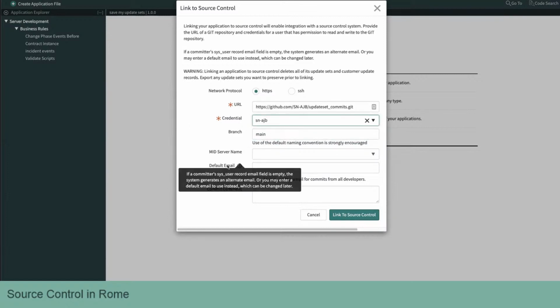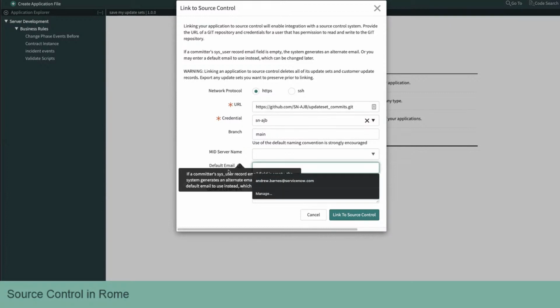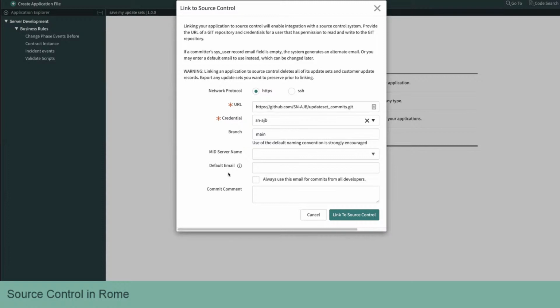And one other quick note, a sneaky Rome feature right here in this interface is default email. So typically when you're doing a commit, it's going to grab the email address of the user that's doing the commit. If for some reason you don't want that, or that user doesn't have an email address, you can then select a default here. And you can also say whether or not you want it for all developers or just the developers who don't have an email address. Sneaky little Rome feature right there on the screen. Oh, it's nice if you wanted to say send it to a team and say, oh, yep, someone on the team has made a commit.